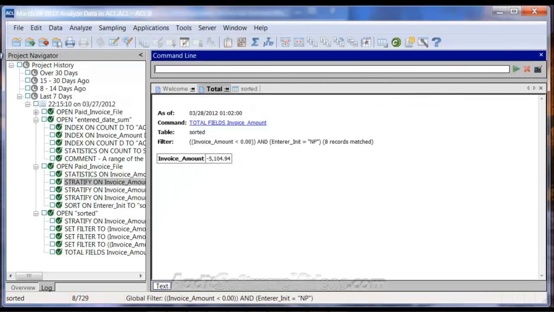$5,104, just to make sure. We can go over to the invoice amount field and go analyze total, $5,104.